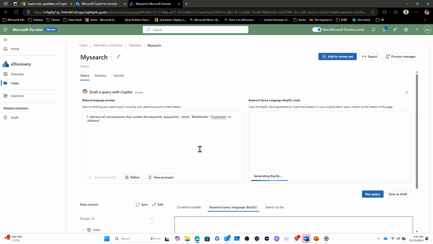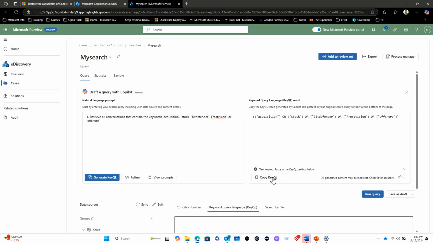Copilot then generates that query within seconds. Now I have code that I could then copy and use in eDiscovery to run or to evaluate that. So in your production environment, now you just copy that KQL code into the run box, select Run, and now you're ready to evaluate. All right.